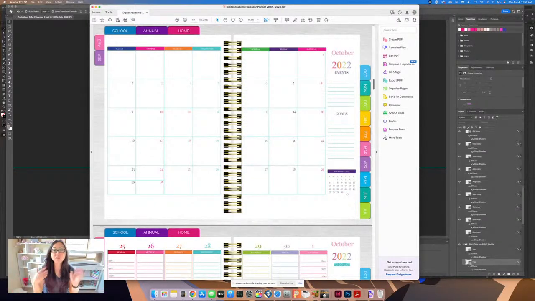So that is how this planner is set up. If you would like, you can just sell this PDF as is. You don't have to do anything. It doesn't have anything on there that says Pretty Fabulous. It can just be yours and you can sell it right now and start making money.